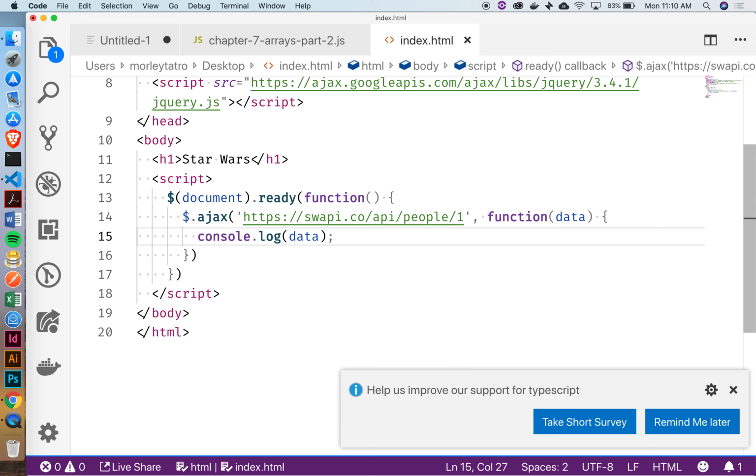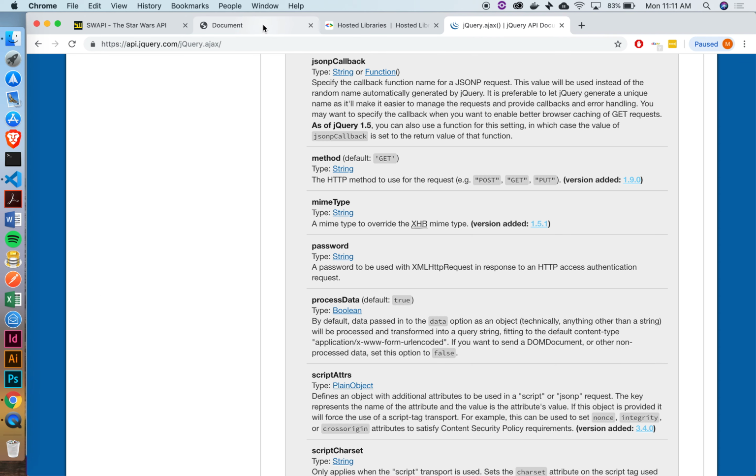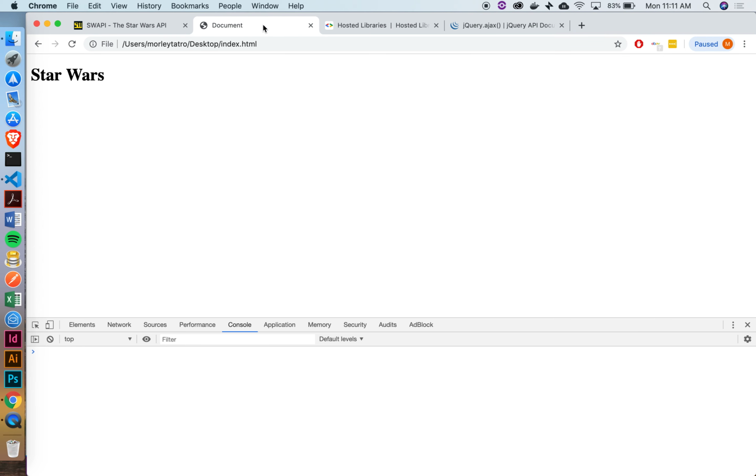So let's try this. When the document loads, let's call the .ajax function against people at, or the very first person available, and then let's console log the data that comes back. And we get nothing.